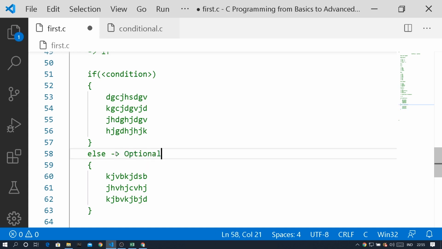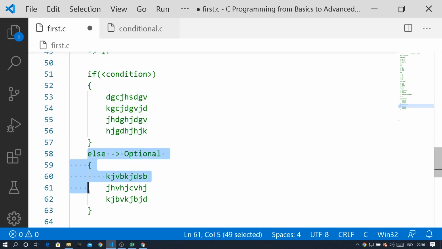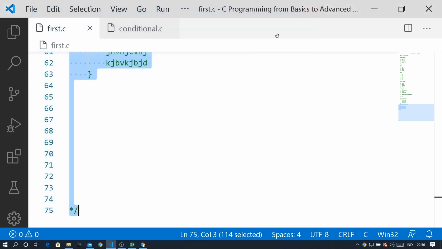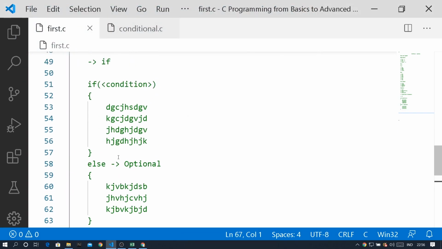And generally this else part is an optional part. You can use it or you can ignore it. If no else is required, then you can ignore it, so if is enough. But without your if, your else cannot work. If is not an optional part, if is a compulsory part, whereas else is an optional part. So without if, else cannot work, but without else, if can work.